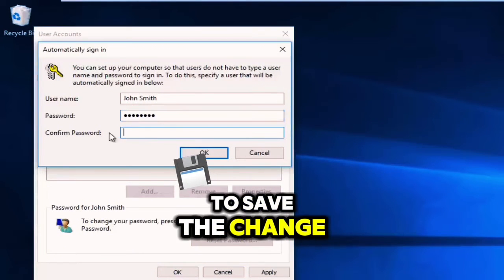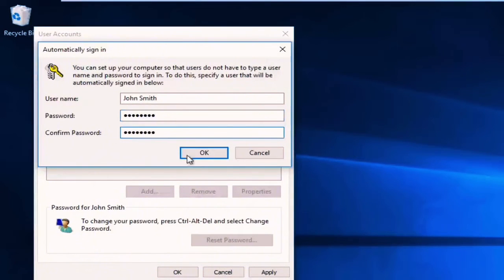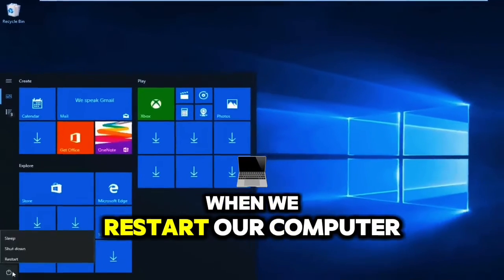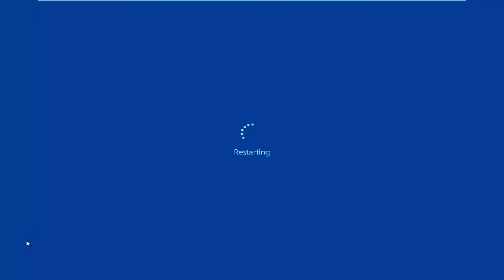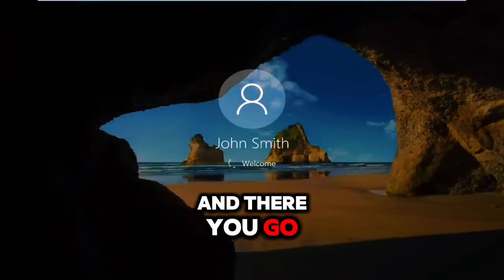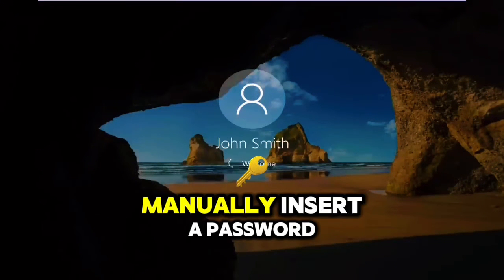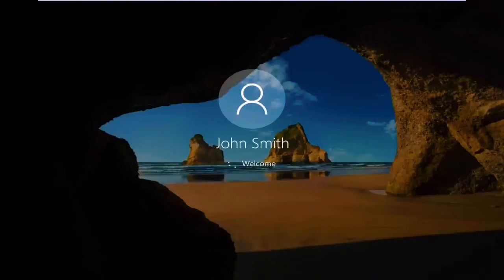Click on Apply Now. You're gonna have to insert your computer password to save the change. Click on OK again. Now when we restart our computer, and there you go guys, we can see we are automatically signing into Windows without the need to manually insert a password.